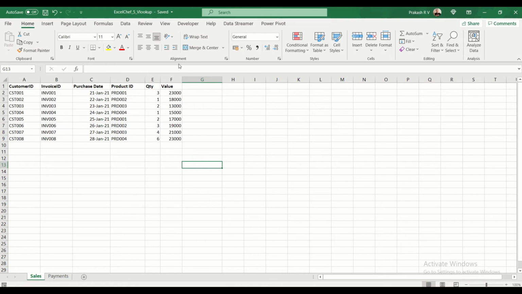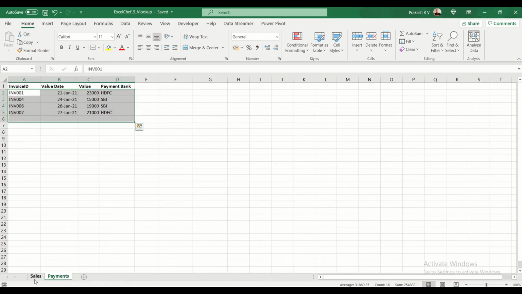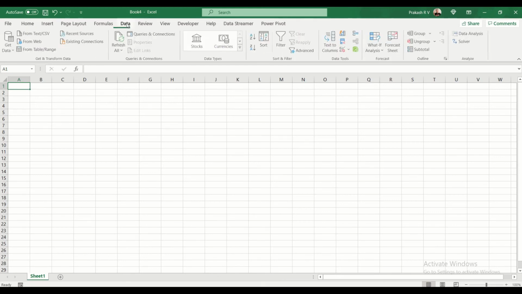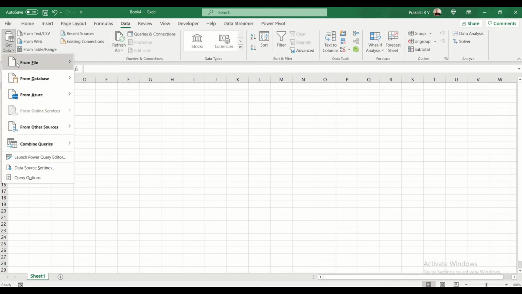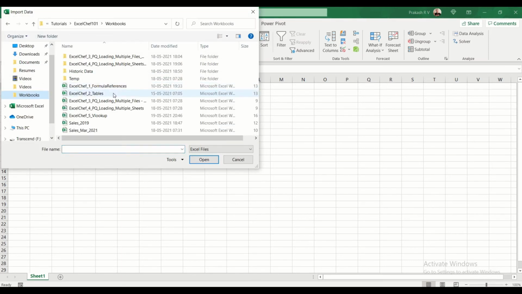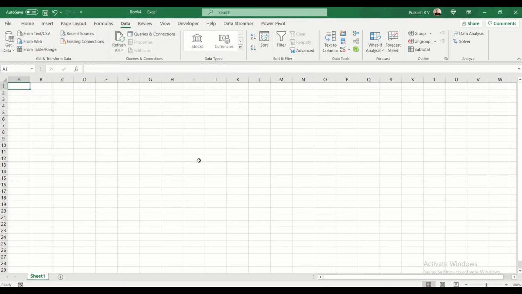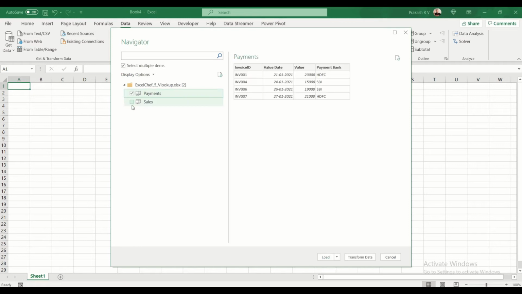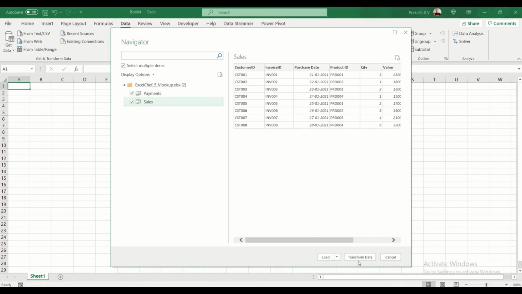If you look at it, we have a file, we have two sheets, sales and payments. We'll create a new file. We're going to use Power Query here. We'll go to data, get data from file from workbook. I'm going to look at the data here. I'm going to choose the workbook which has both those sheets, sales and payments. Select multiple items. We're going to select both the tables, payments and sales, and then we say transform data.